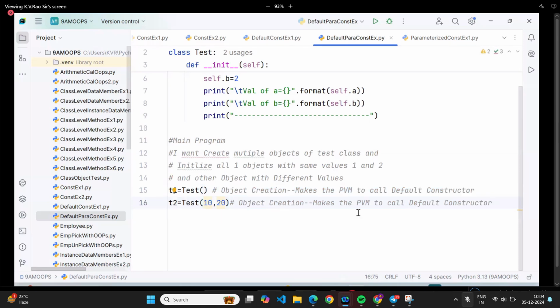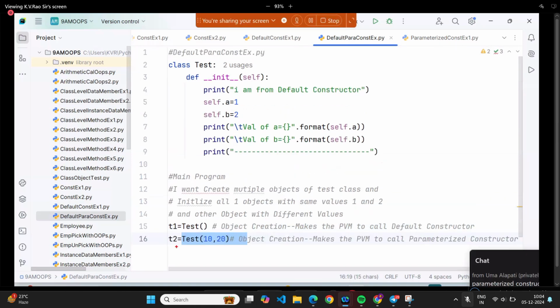Object creation makes the PVM call what? Parameterized constructor. So once you go for parameterized constructor, which constructor does PVM look for? Parameterized. The two values are stored in where? Self.